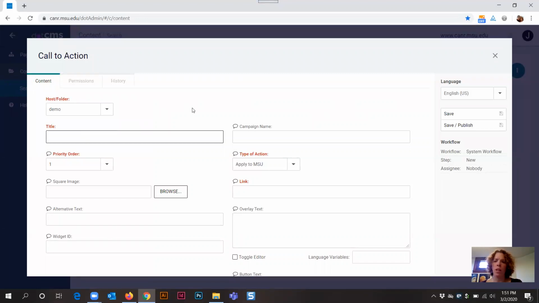And then for title, we need to type in a name for our call to action. This is not something that will show live on the website. This is something that will only show in the back end for us when we're trying to find this call to action in the future. So I'm just going to call this demo test.